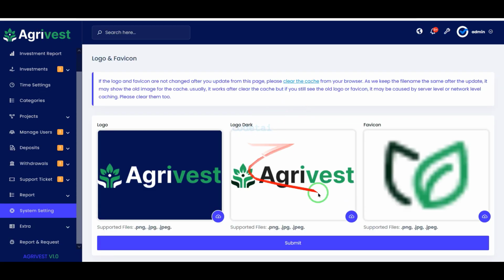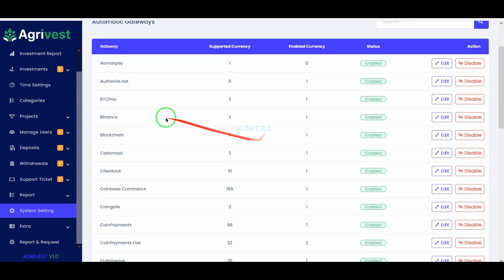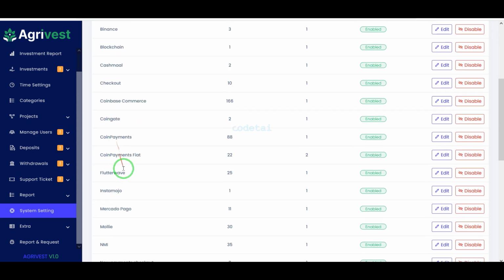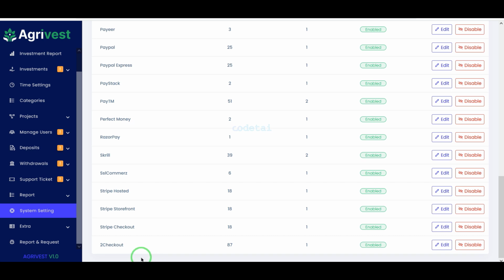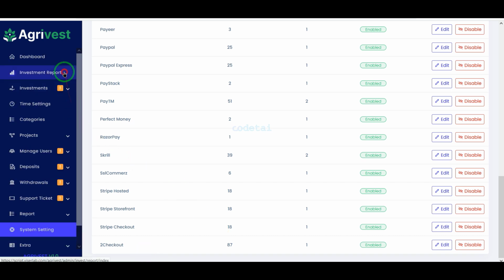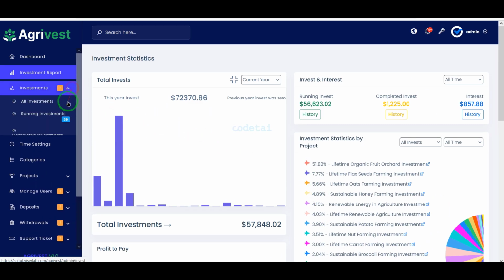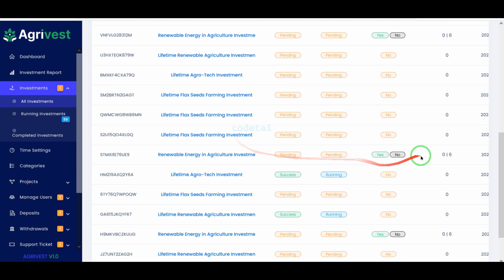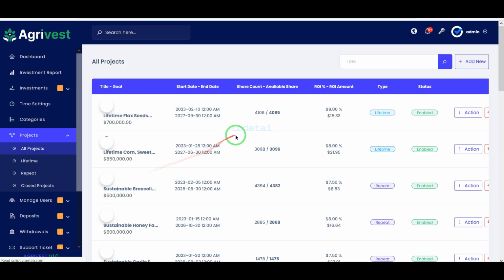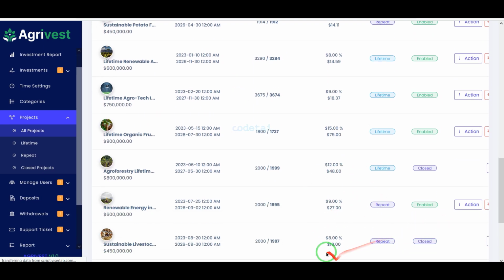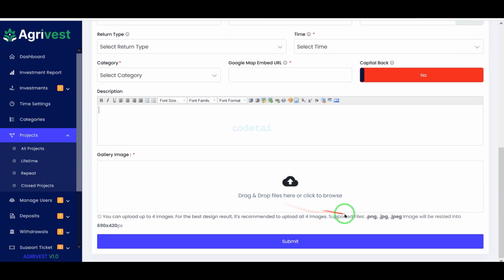Also, you can easily change the logo and favicon of the website. You can also add automatic international payment methods to the website. Investors of the website can easily deposit on our website using these payment methods. Also, you can easily view all investment reports. And you can publish various investment projects on the website step by step. That's why you have to submit your investment project information here.